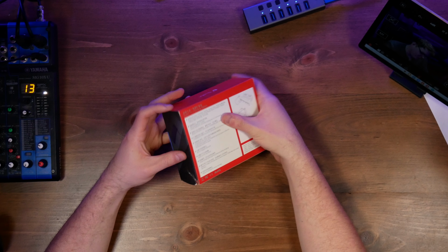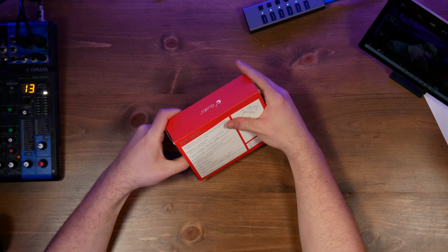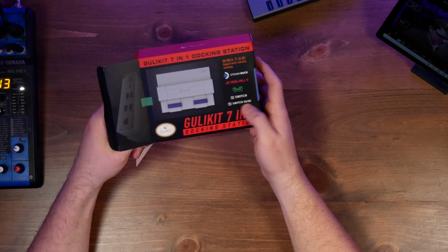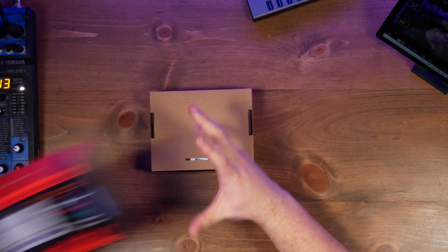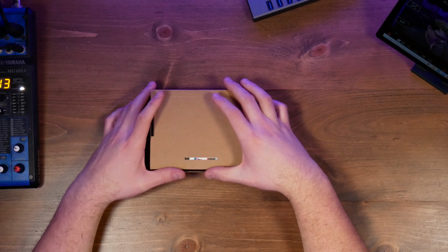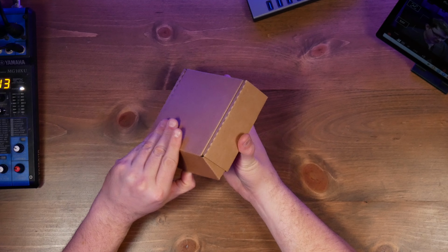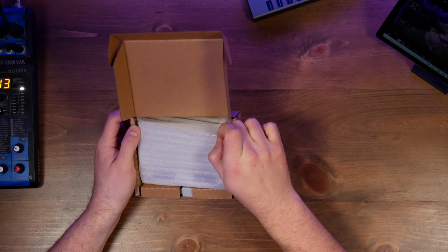Oh, I just ripped that. That's fun. Let's just open this up here. Oh my gosh, this is like an actual pain in the butt to open. Yeah, Gulikit, they've sent me some stuff before, and this seems pretty nifty. I actually talked about this before, a couple months ago when they announced this. All right, here we go. What do we got here?